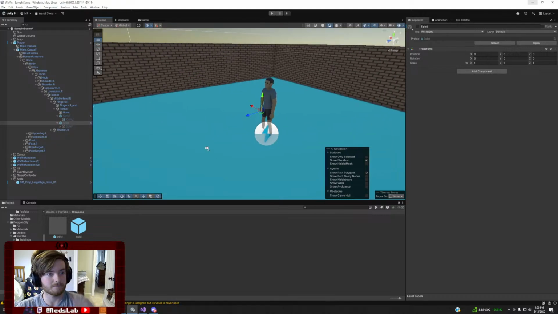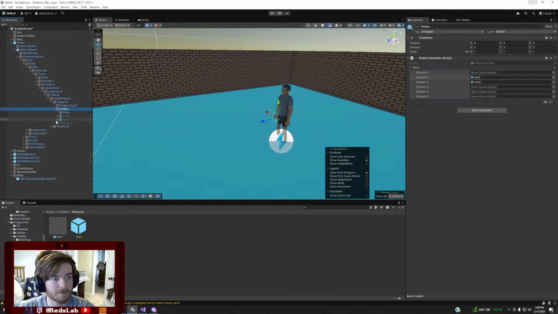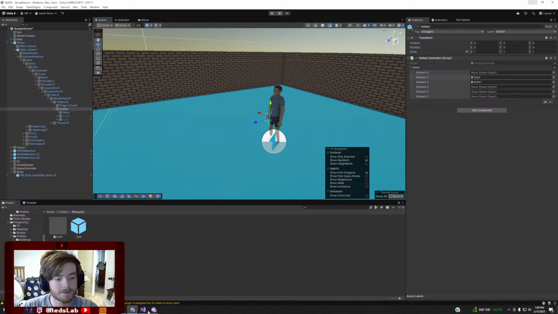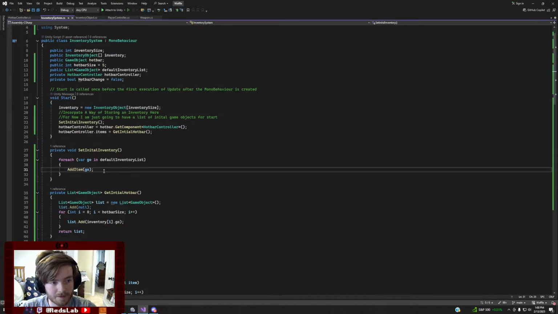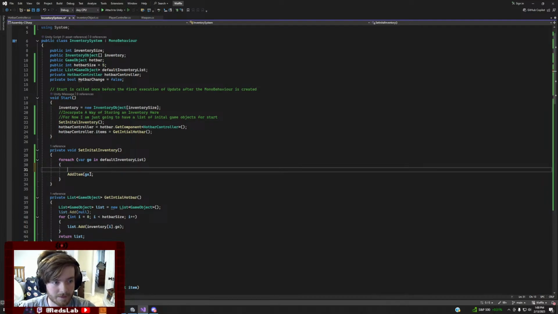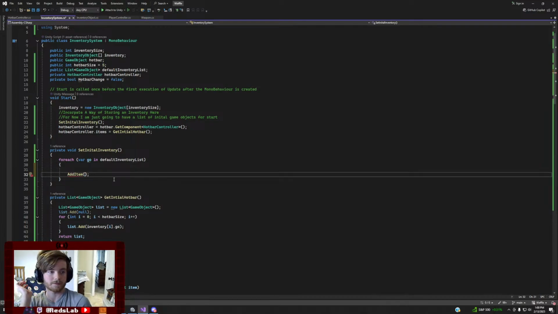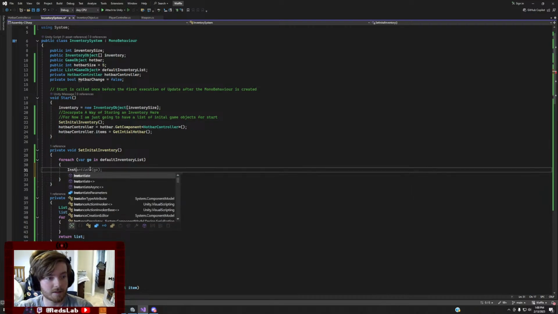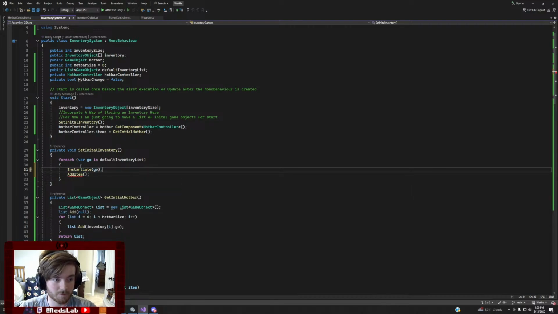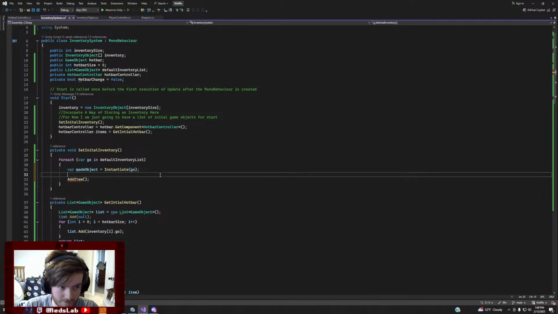So basically, we're going to want to add object, and we're also going to need to instantiate. So not add item, we're going to set initial inventory, get initial hotbar. We're going to instantiate game object, and okay, so var made object is equal to instantiating the get game object.